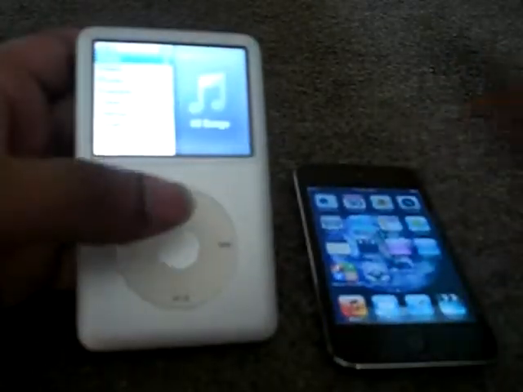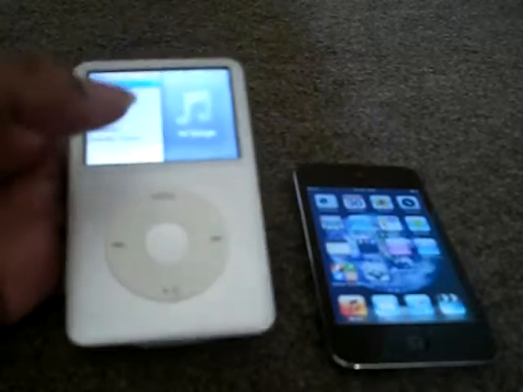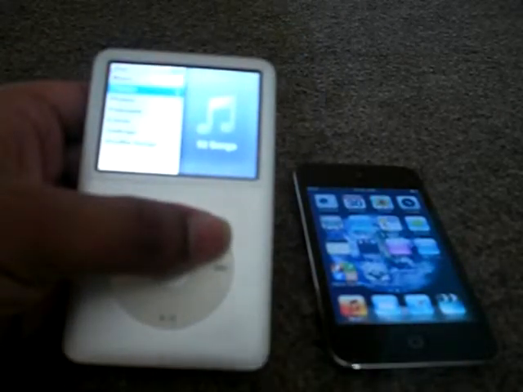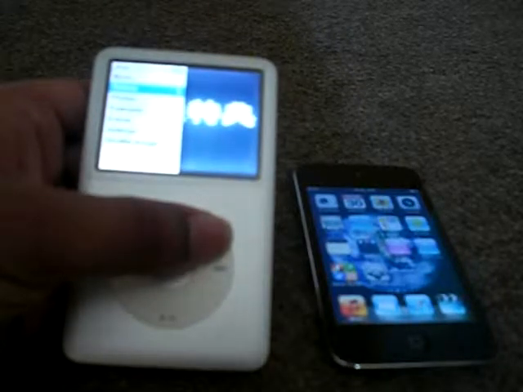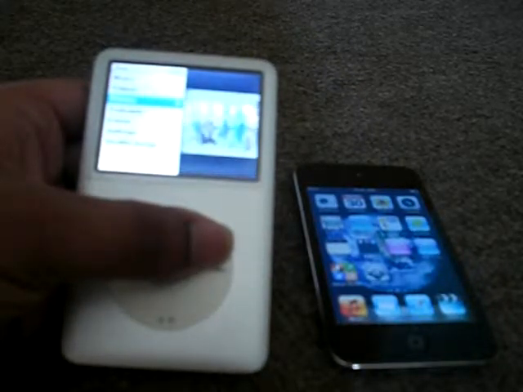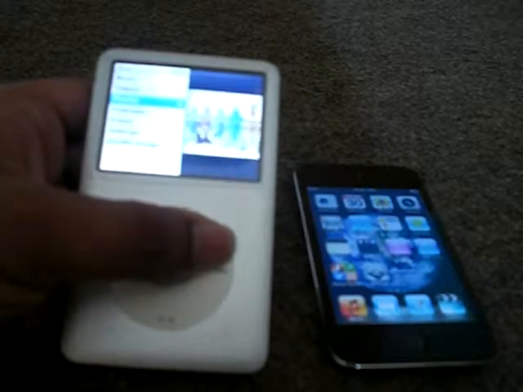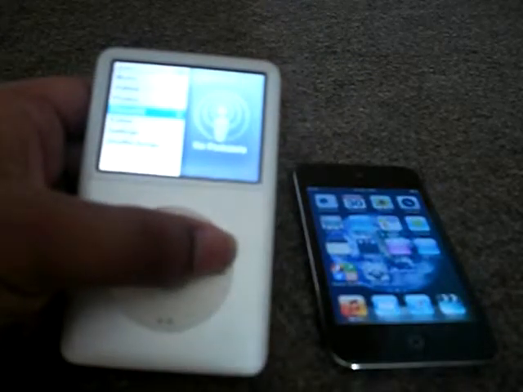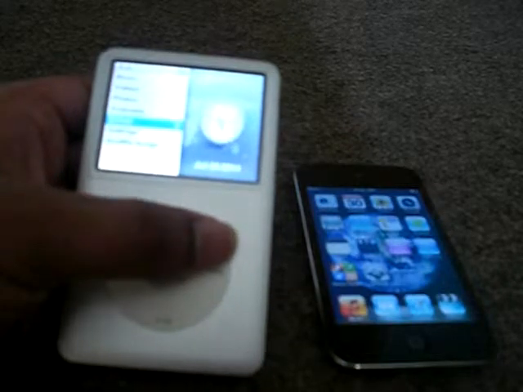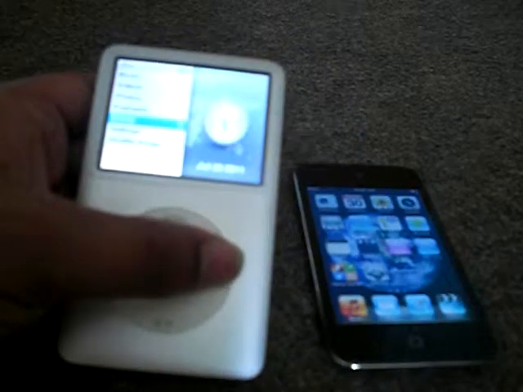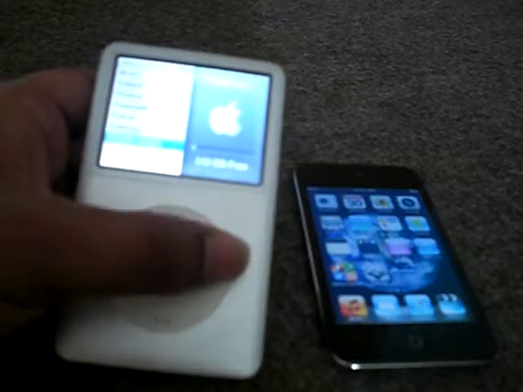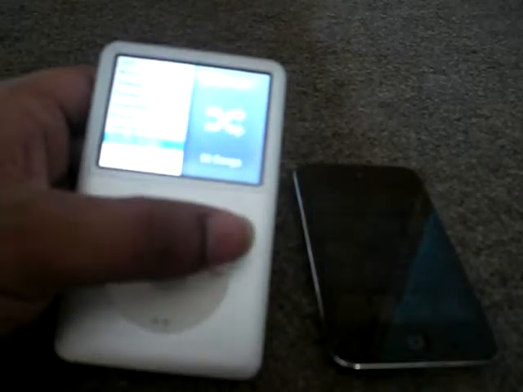Now, the iPod Classic's homepage has 7 sections such as the music, videos, photos, podcasts, extras, the settings, as well as the shuffled songs sections.